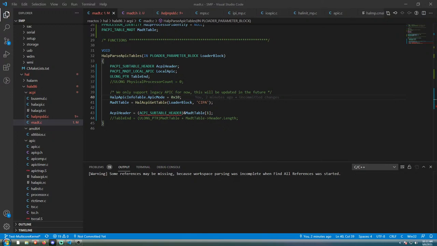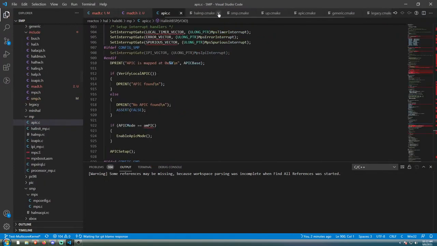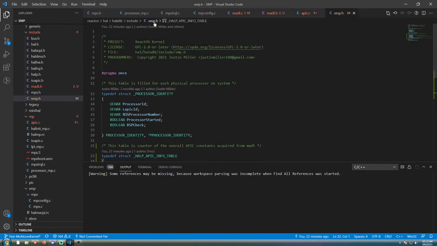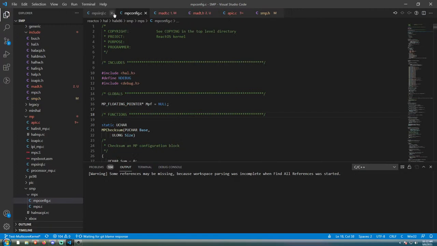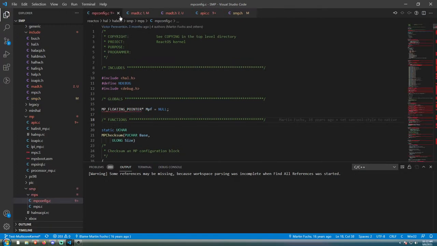So, we're gonna be working with APIC today again, trying to fix a VMware bug, merging code, and hopefully we should have better stuff. I'm gonna try to mess around with the MAT tables for a minute. Ideally, by the end of this, I'll have something that works.